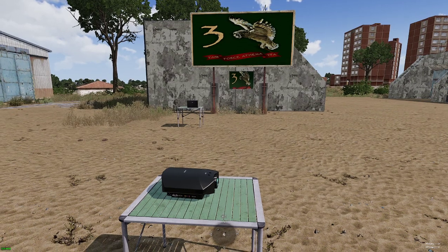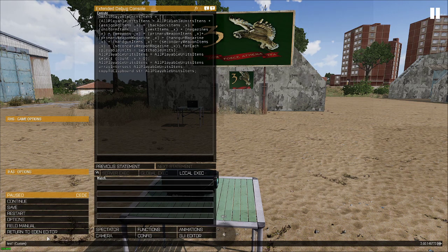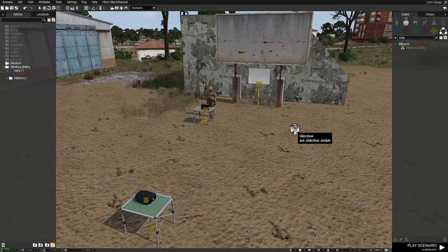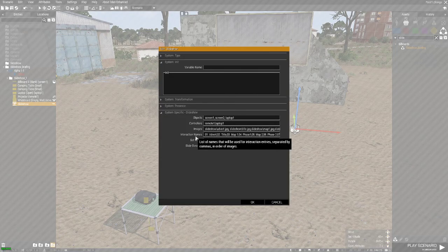So let's just actually go back quickly to Eden Editor. There is one other thing that you need to note on the module. Yeah, that's the interaction names. The interaction names point to each one of the slideshows. So slideshow advert JPG is linked to the first interaction name. So I've given it the interaction name of 01 advert, comma, and then 02 title. So these will go to these here. So you just need to have the same number and the same order.